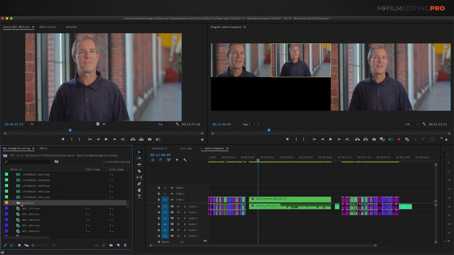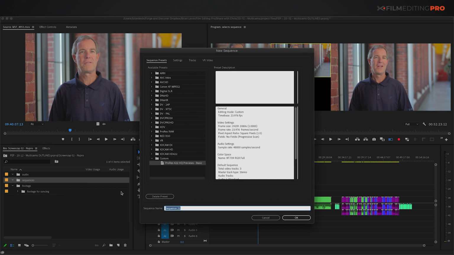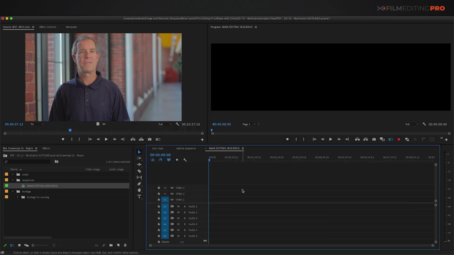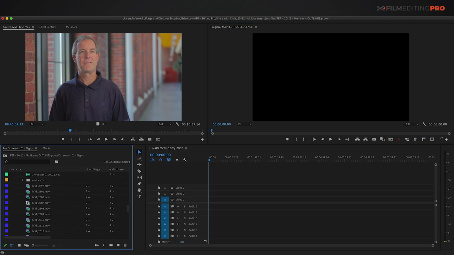Now I'm going to go up to my main bin here. I'm going to make a new bin for sequences. I'm going to make a new sequence, and I'll call this main editing sequence. Normally my main editing sequence would have a lot more tracks and a lot more different audio tracks, but for demonstration purposes, I'm going to keep it really simple for you. I'm going to turn off the multi-camera view for a second, close up these other tabs, and come down to my multi-camera bin here.